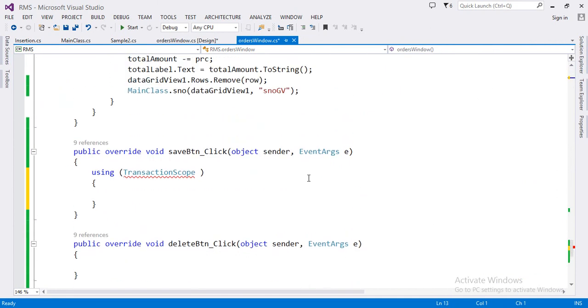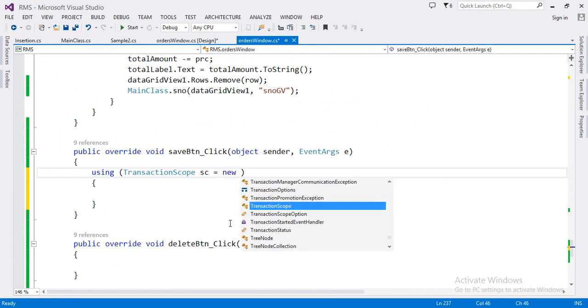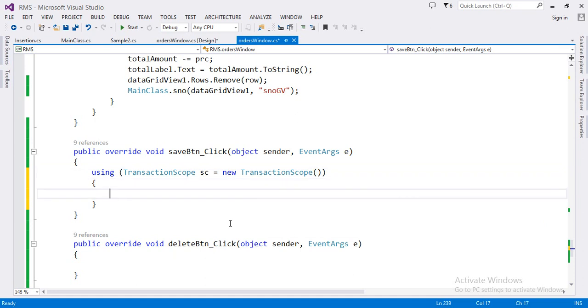Now come inside here, TransactionScope ts, or you can write sc equal to new TransactionScope. What will happen? It will protect your data. Let's say you are entering data in two tables. I'm telling you about transaction scope. When you are inserting in multiple tables, if one table insertion gets an exception, the other table insertion will automatically roll back. So your data will remain protected and will not be erroneous on runtime.